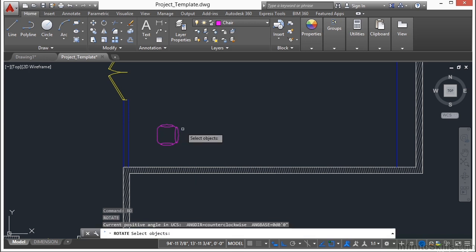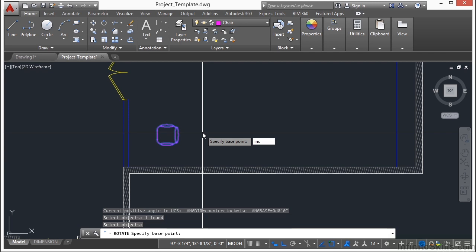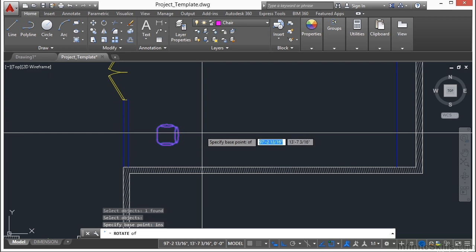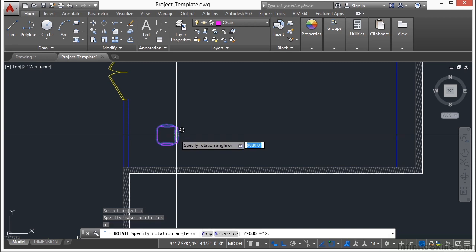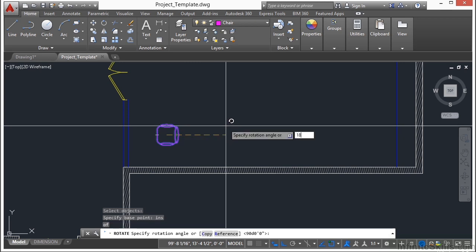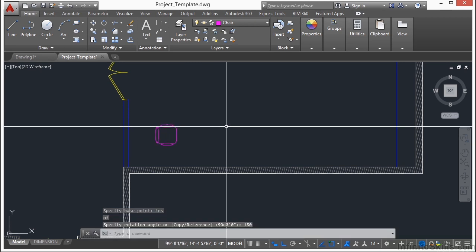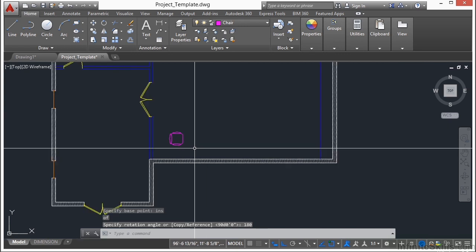Use the rotate command, press enter, select the chair, press enter again. For our base point, we want to use the insertion point of the chair. So type in INS for the insertion O-snap. Press return, select the chair, and then type in 180 for 180 degrees. Flips it all the way around.